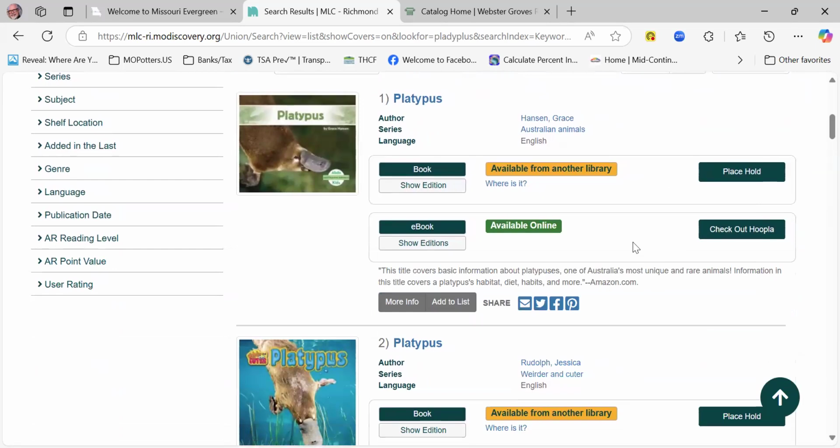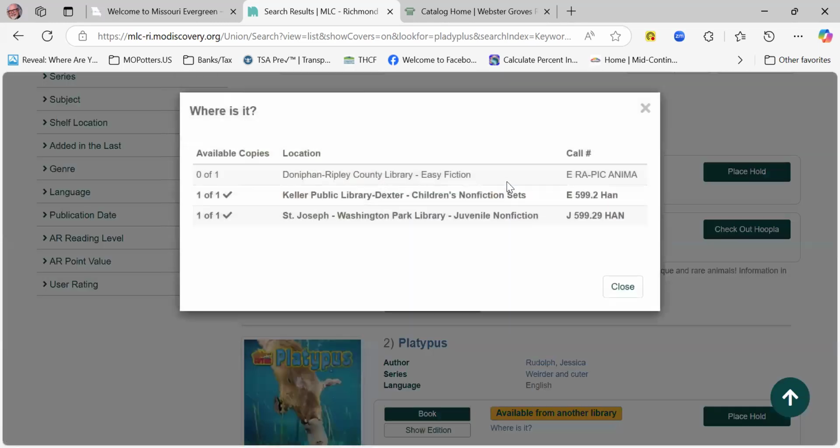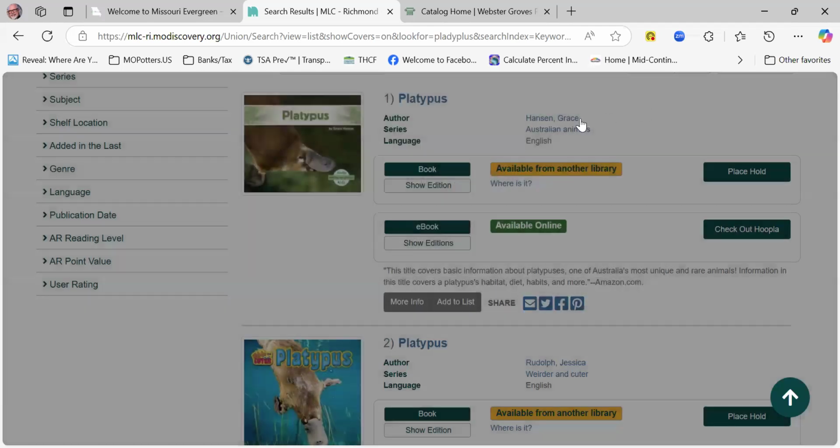So if it is a material that's available from our library, this will say available at Richmond Heights, or if it's on the MLC level, it will show any of the MLC libraries and it will show that it's available there. Otherwise, it will say available from another library. And when you click where is it, it will then show you a list of everywhere that title is available. Actually, it'll show you if it's not available, but it's in bold if you can actually go and get it.